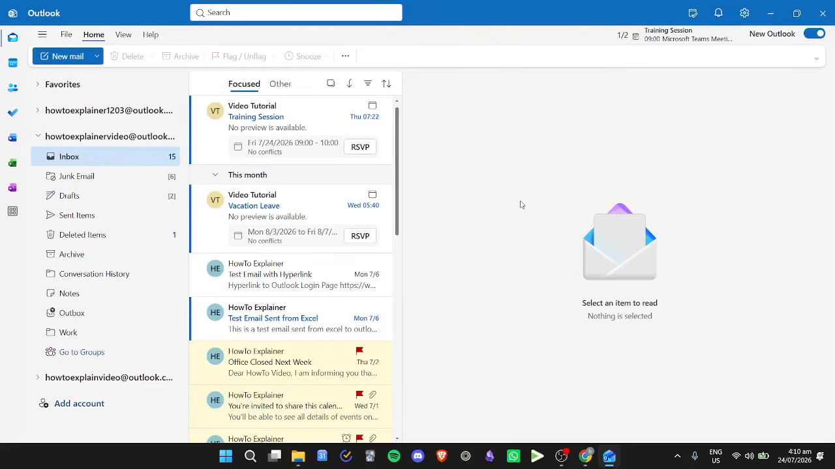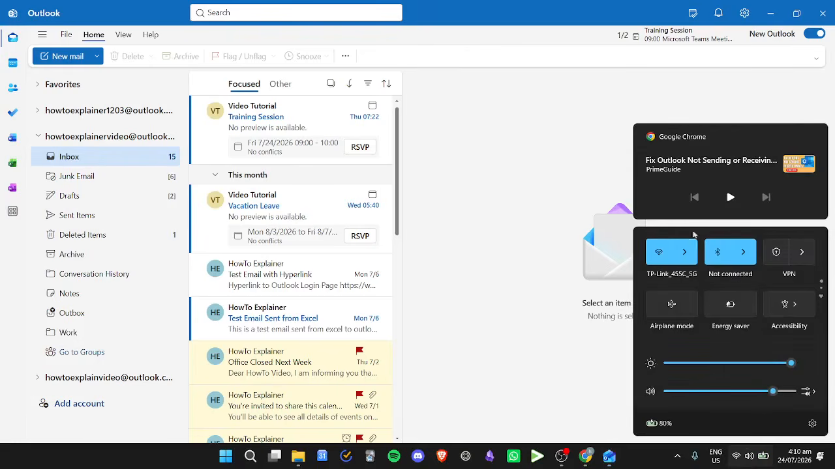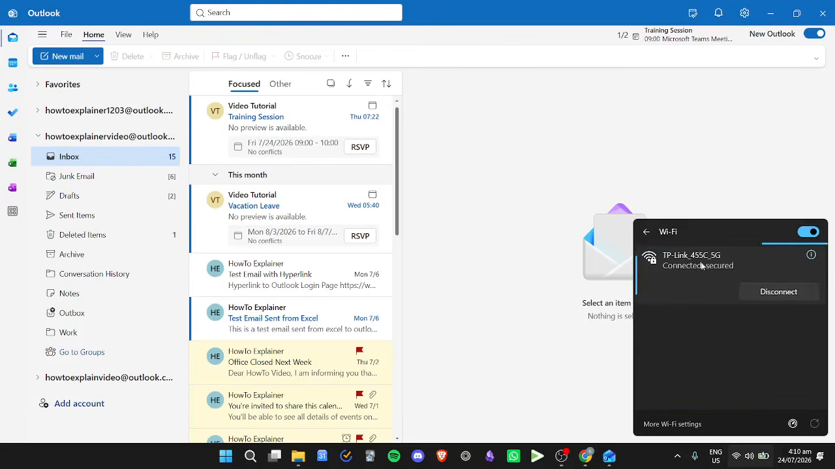From here, if your Outlook is not sending emails, what you can do first is double check if you have a connection to the internet. Make sure you're connected to Wi-Fi or to an Ethernet cable and make sure that they have internet. You can also double check if it says connected right here, because sometimes you can be connected, but it says no internet. So just double check on that.